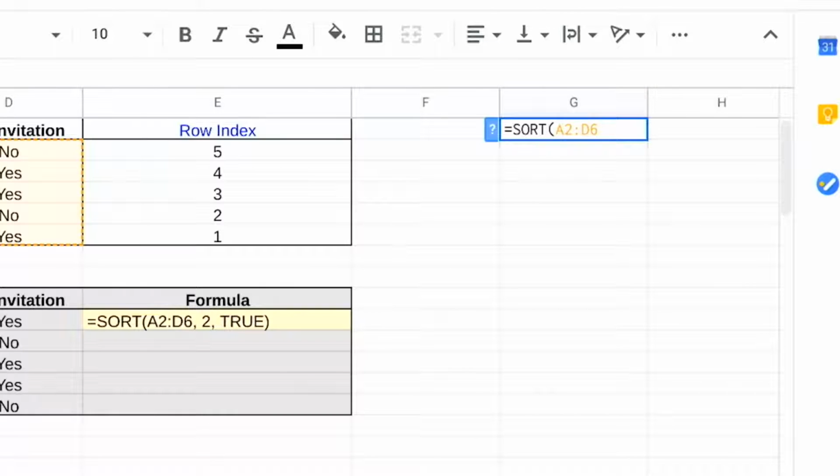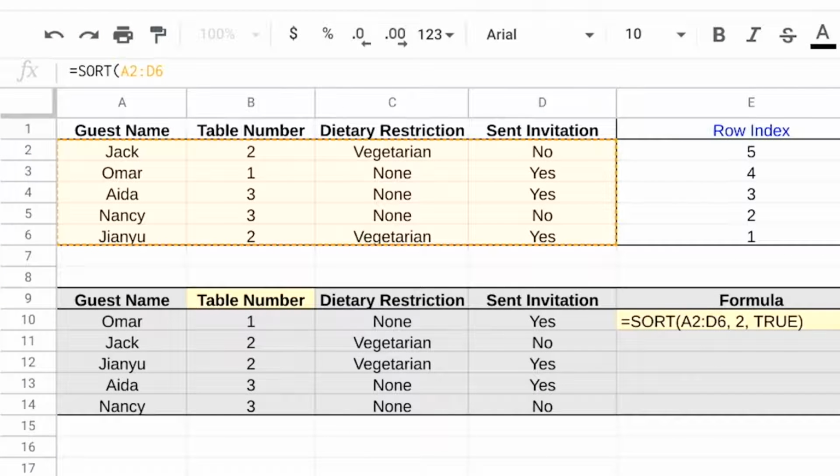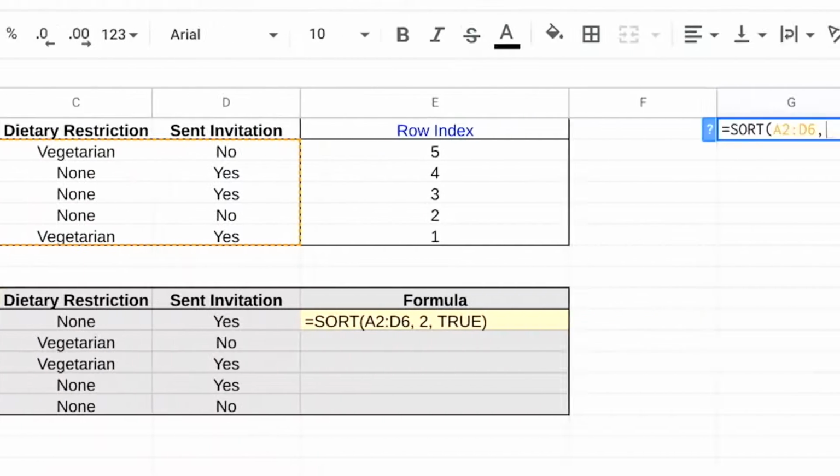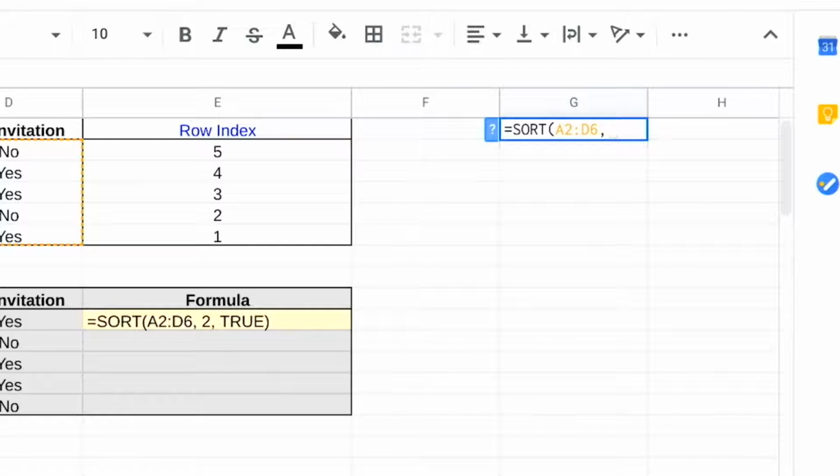A2 colon D6 is the range for this function. Next, write a comma to separate the range from what we're sorting by, which is column B. You should keep in mind that this part of the function doesn't recognize column letters. So in this case, we use the corresponding number instead, which is 2, since column B is the second column in our range. Now add another comma.